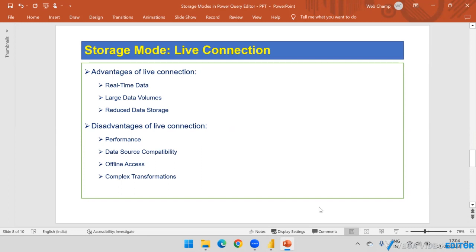You will not be able to access the data offline, right? If you are not connected with the source, you won't be able to perform any operation. You won't be able to create visuals and all. And if complex transformations are there, that is not possible in case of live connection. If the transformation is not possible at the source, then again that is a problem. That is the problem with live connection. So this is all about the import mode, direct query storage mode, and live connection mode.